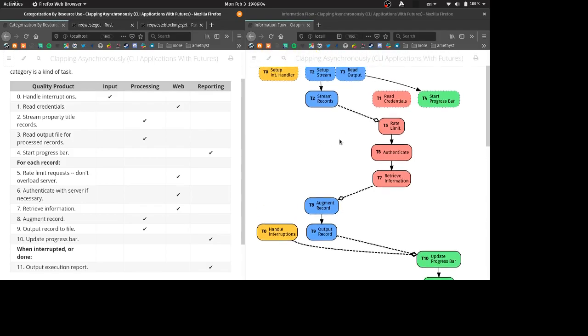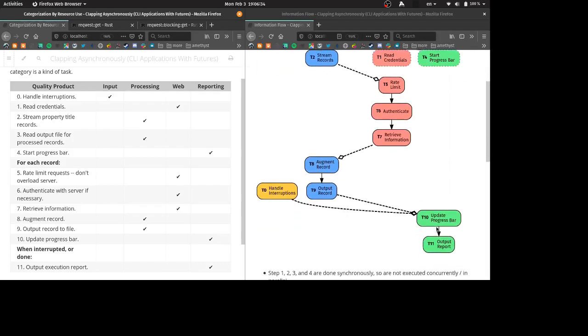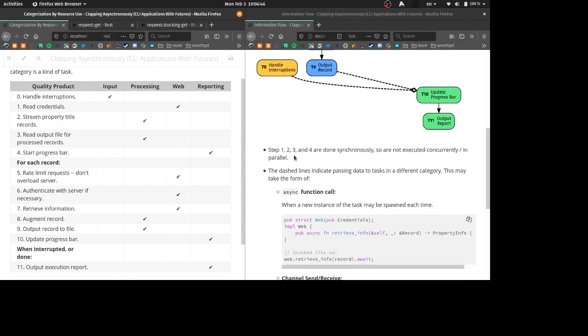So this task graph pretty much shows you that I'm going to have 4 asynchronous tasks which run at the same time. One of them is the listener for interruptions. One of them is this blue bit where I'm reading and writing the records. There's this part where I'm retrieving the record information from the internet, because that can take time. And I've got the progress bar updates. So all of those I want to do asynchronously. That's what the first point talks about.